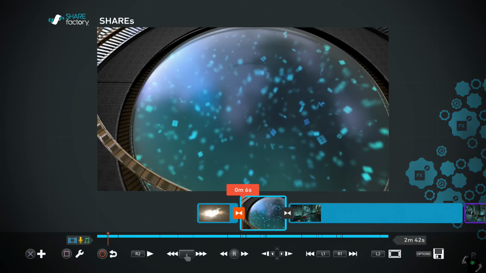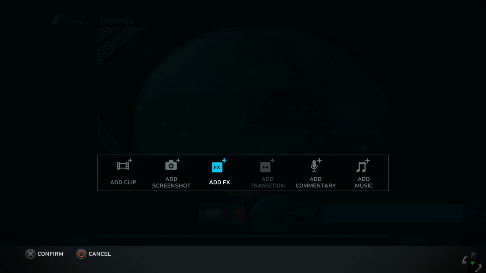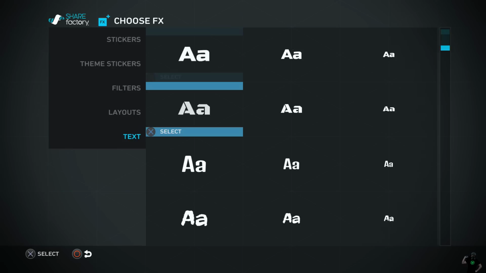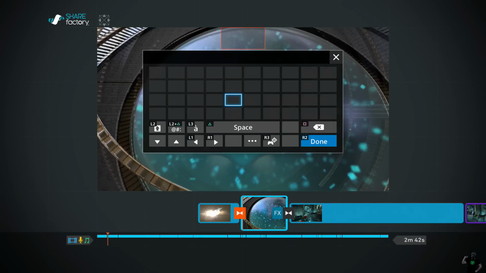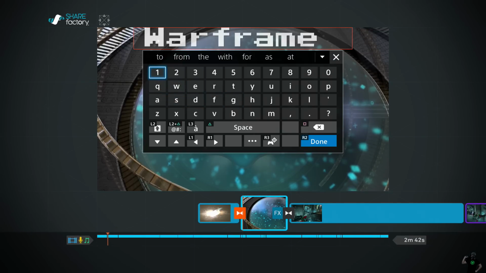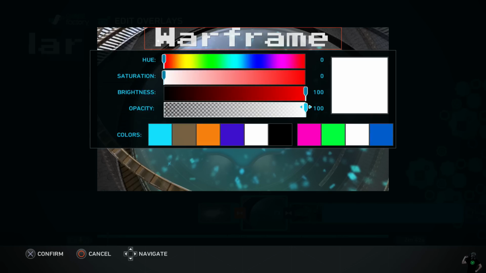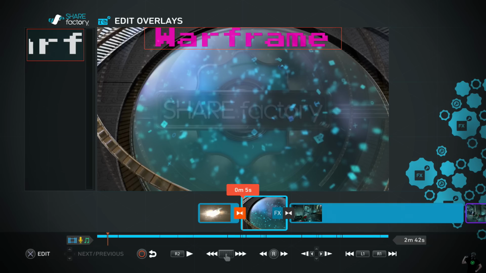Okay, come back to the circle. You got your little plus menu there in the bottom left-hand corner. Hit X. You're going to add effects. Now we're going to add our text ourselves. So come all the way down here where it says text. So say we want something really big. Say we want this right here, all right? Let's make it say Warframe. All right, done. Let's say we wanted to change the color to that pink that we liked. There you go.